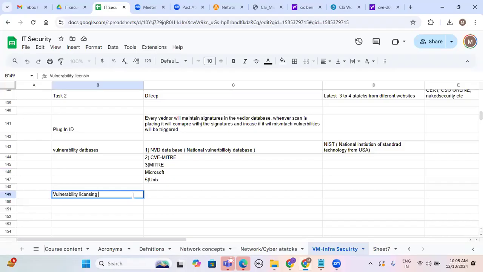What is meant by vulnerability licensing? Licensing here is not a car, two-wheeler or four-wheeler licensing. This is basically how to purchase a solution related to a security tool. That concept, in the overall IT and software industry, we call licensing. So the parameter on which the cost is based is called a license.